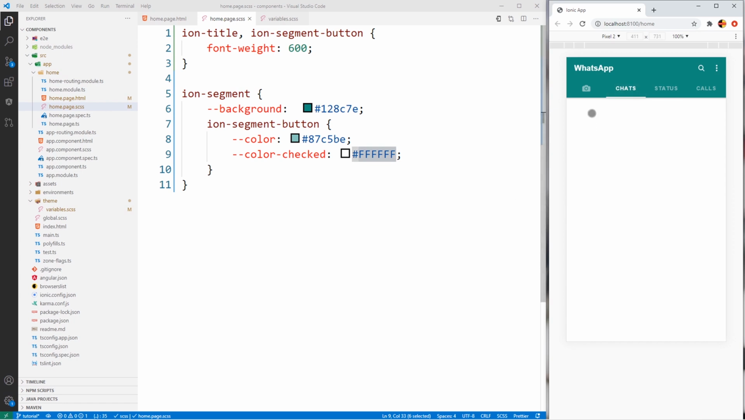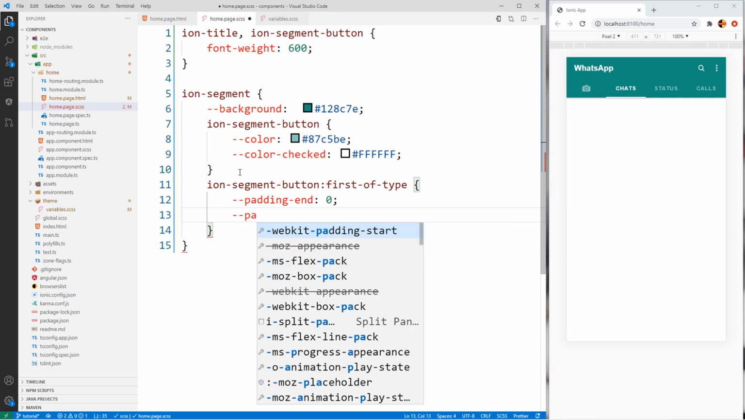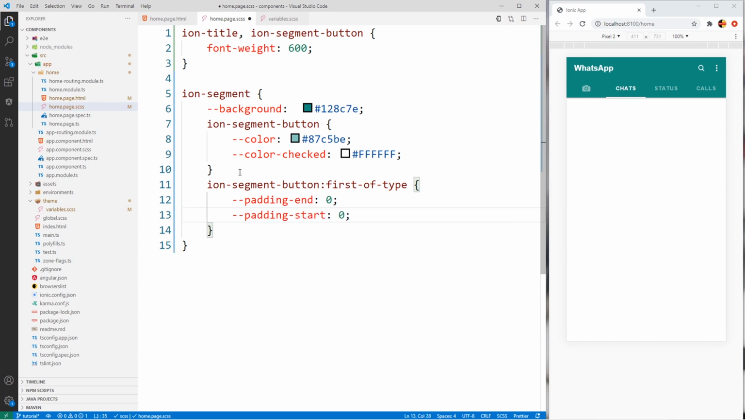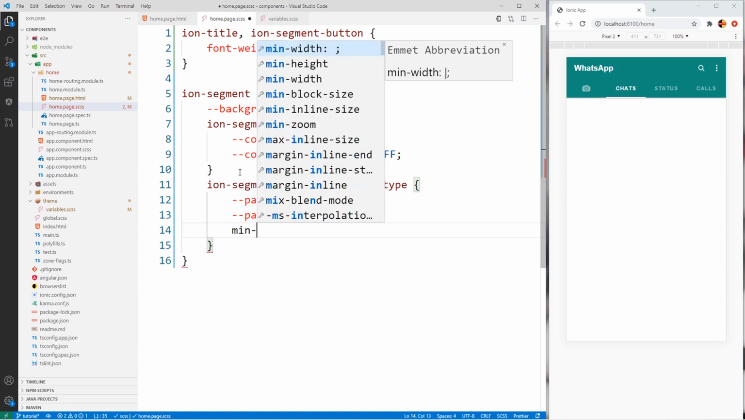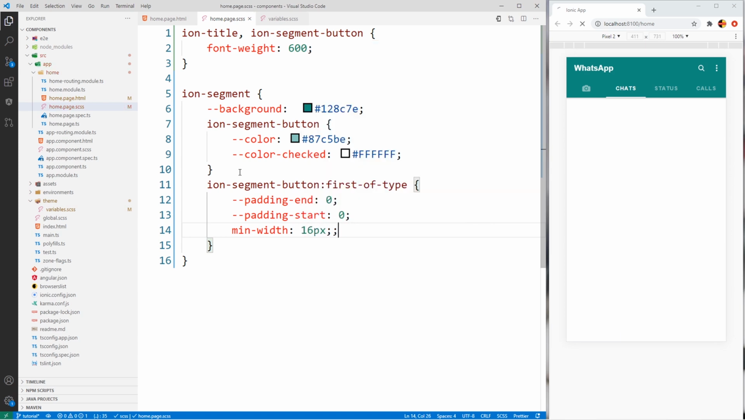In the real WhatsApp application, this segment is smaller than the rest. To achieve this, I will target the ion segment button first of type. I want the padding end to be 0 and the padding start to be 0 as well. I want the minimum width to be 16 pixels. Now we can see it's smaller than the rest of the segment buttons.